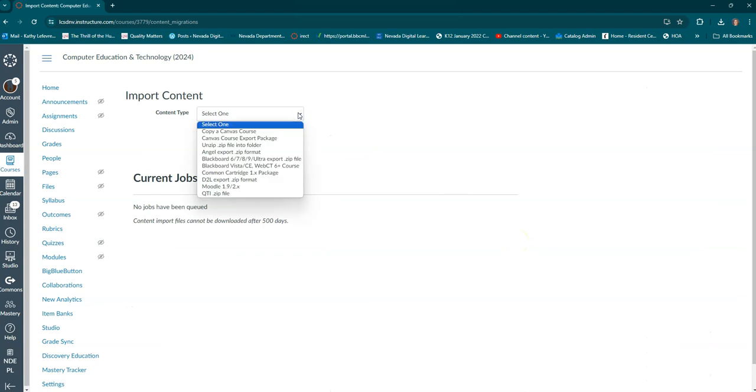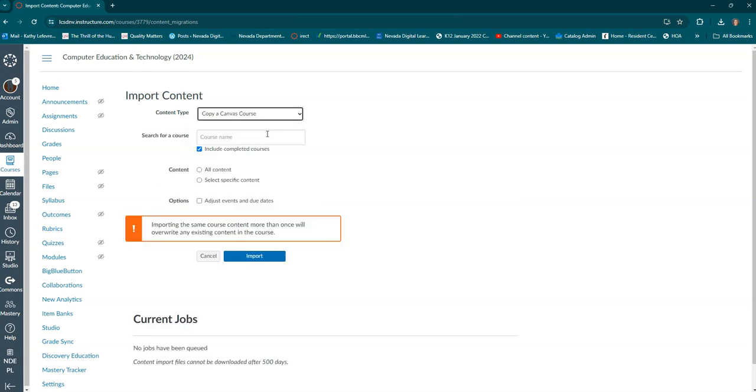And I have several options here. I can copy a Canvas course, which is super helpful, or I can use a Canvas course export package that I've already downloaded from somewhere else. I'm going to go ahead and choose copy a Canvas course. I just want to copy one I already have access to.